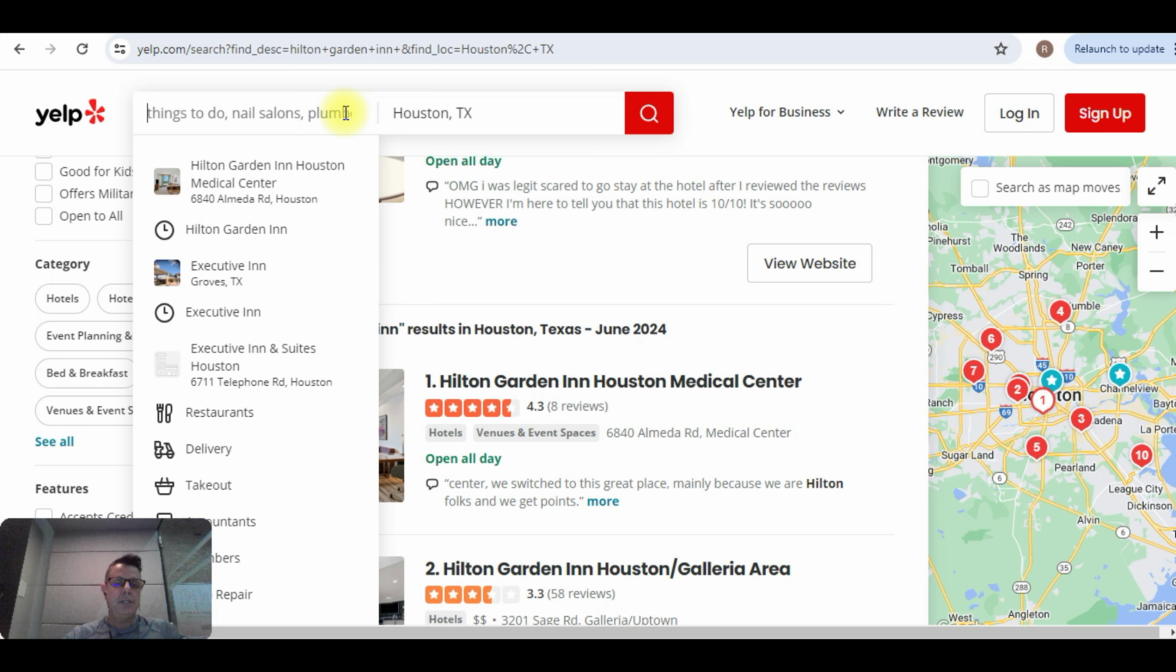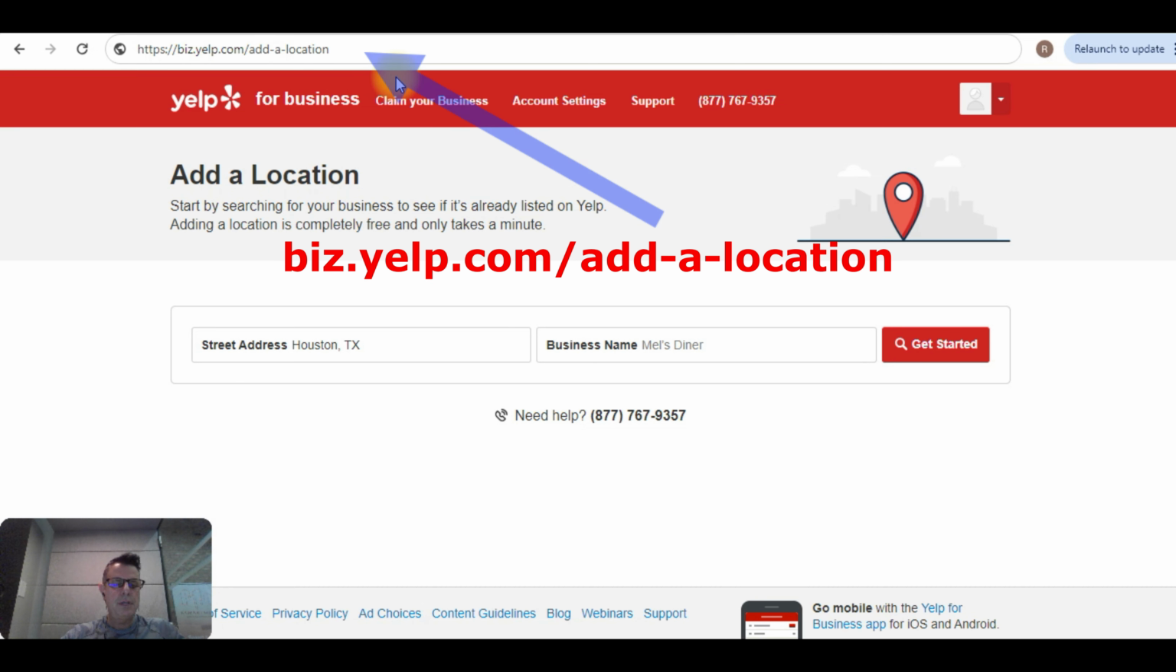So you're going to want to go back to the name of the property before it changed names, and type that in and see if you can find it. And obviously you're going to want to look it up by the address as well. So very, very important. Now, if you can't find your property anywhere, you have the option of adding your hotel to Yelp. So you can add your hotel, and where you go to do that is you just go to biz.yelp.com/add-a-location, and you've got to type it out like it says here with the dashes for add a location.